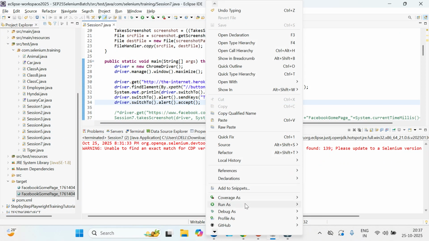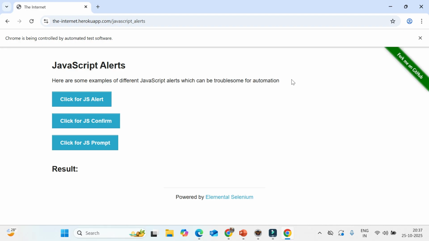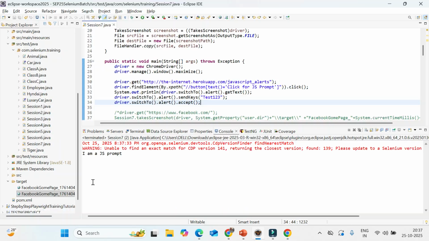Now let's see. It will open the page. Click on the button. The alert will open, and it will enter some value and accept. You could see you have entered test123. And what is the alert text? It will also be printed: I am a JS prompt.